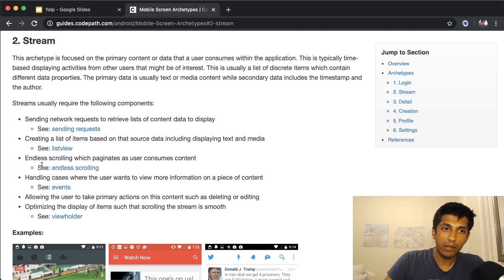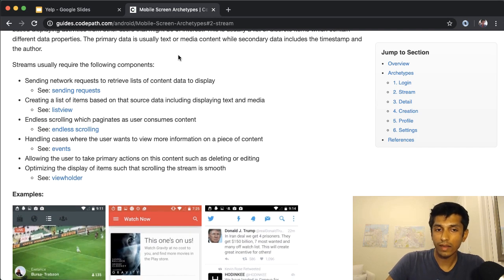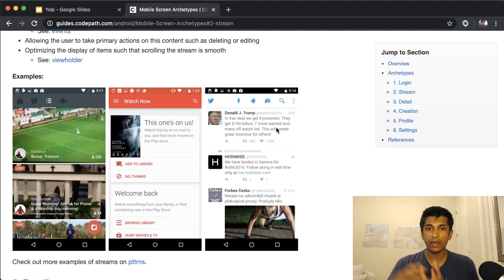And the stream is focused on the primary content or data that a user consumes within the application. So if you think of almost all the most popular apps, Facebook, Twitter, Snapchat, really where users spend the bulk of their time is the feed, where you can see a bunch of different discrete data, for example, in Twitter. And if you want more information, you can tap in on one of these elements. But the idea of opening up the app, making a network request to get data, and displaying that list of data in the main screen is very common in a bunch of apps, which is why I want to go through it in this example.